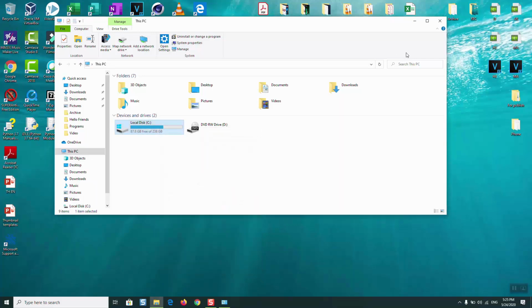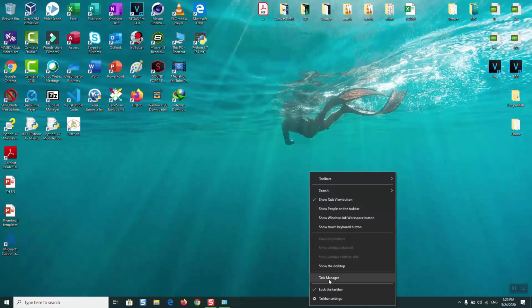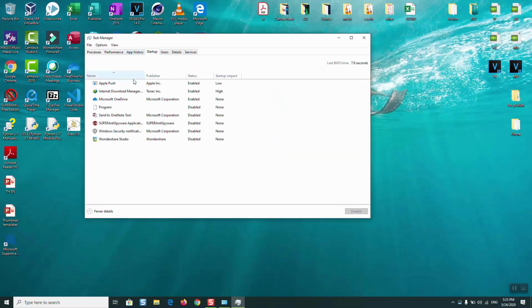Once you are done, you can also go to the taskbar, click with the right button of the mouse and select Task Manager. Next, you want to click on More Details and go to Startup. Here we are going to select every software which doesn't need to start when your computer turns on. For example, I don't need Internet Download Manager to start when my computer is just turned on. So we're just clicking on the right button of the mouse and selecting Disable. You can do it this way, or you can just click on the application and click Disable at the bottom right.